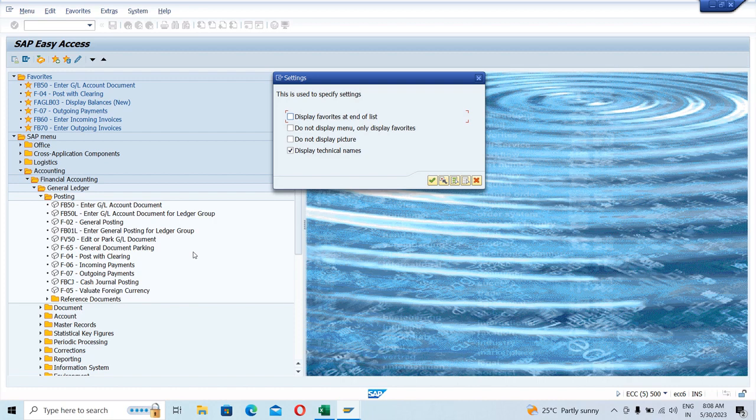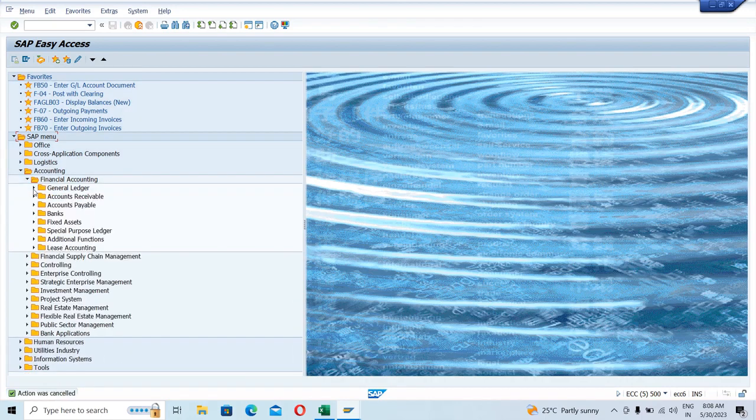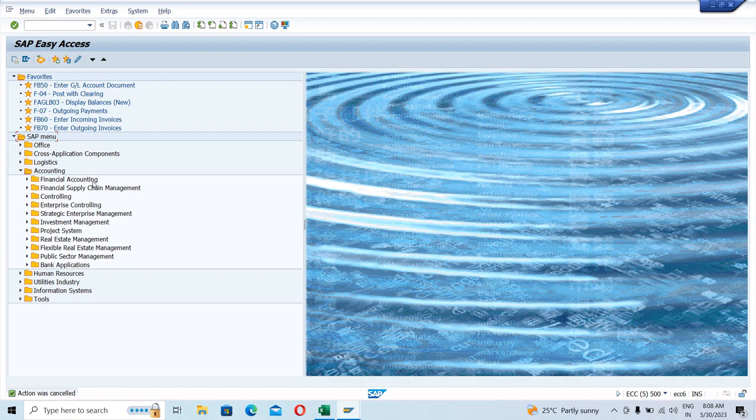Okay, so that was a basic overview of how the SAP Easy Access screen looks, and how and where the SAP end user would work. Once you complete your SAP FICO module, you can choose to become an end user, or you can choose to become a consultant. If you choose to become an end user, and you get selected as an end user, you will be performing all your transactions on this SAP Easy Access screen.